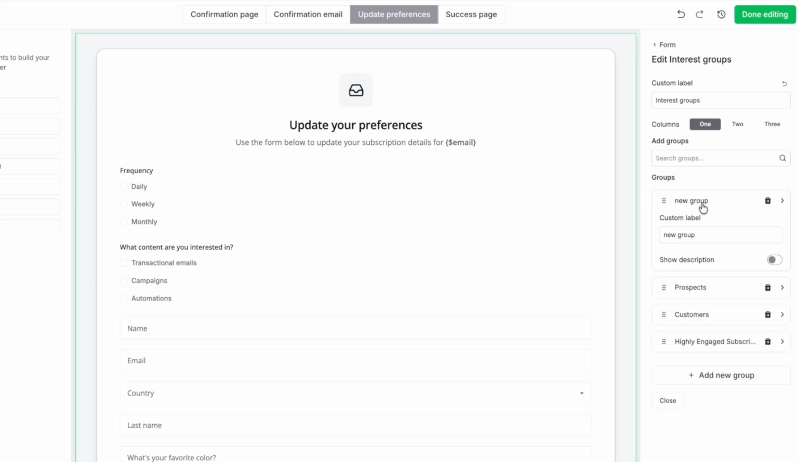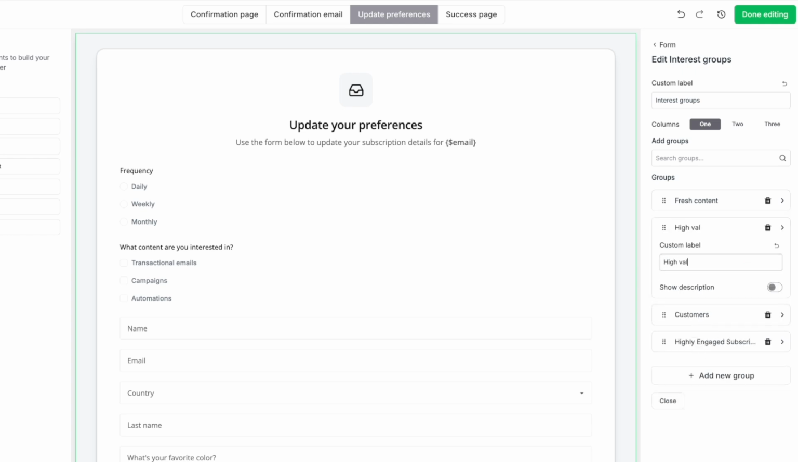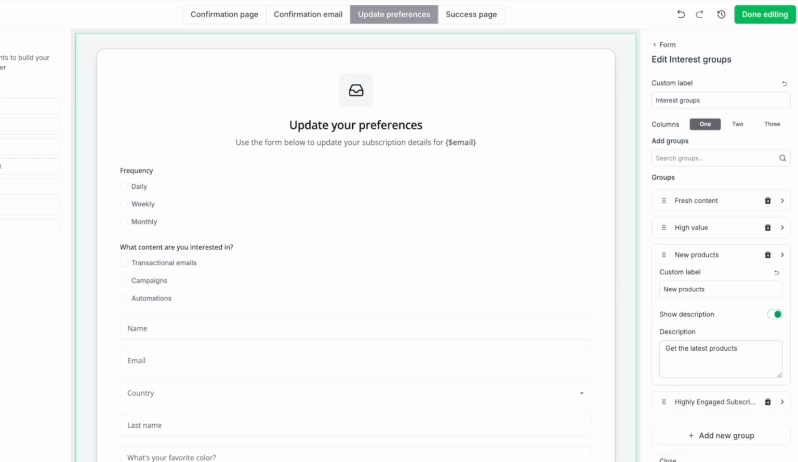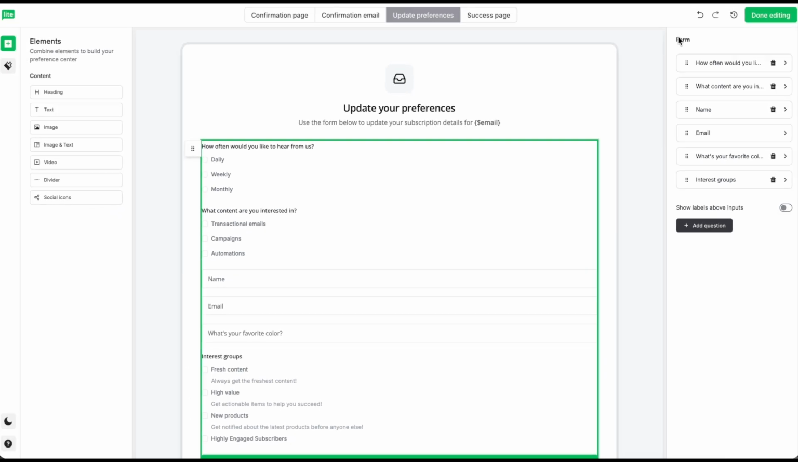Each group can get a custom label so that subscribers do not have to see your internal group names. You can also add a short description to explain what kind of emails they'll get if they select that group. This is powerful because subscribers are literally grouping themselves for you. They're telling you what they want, which means you can send more targeted content and watch your engagement go up.